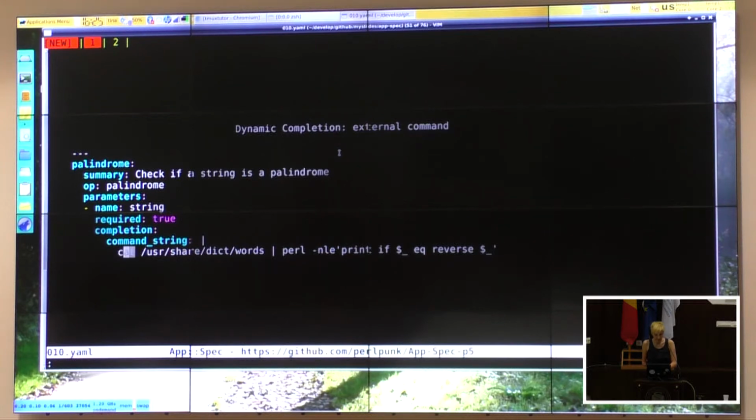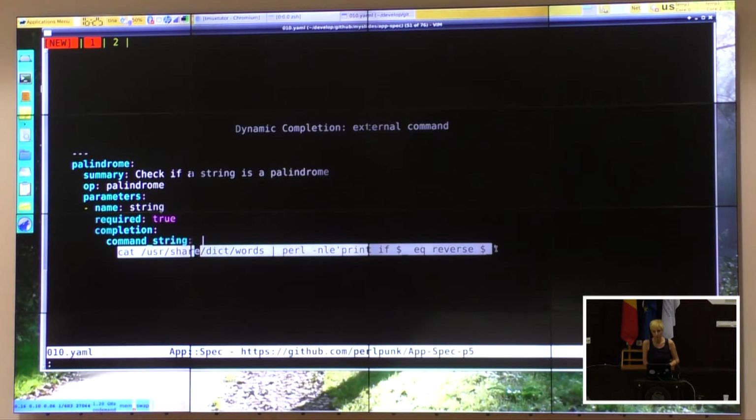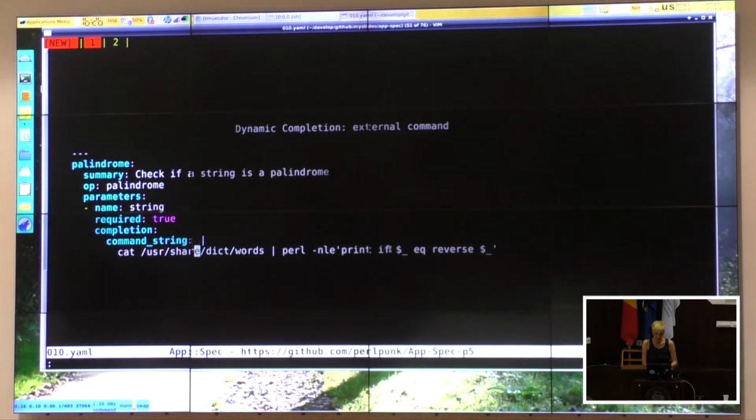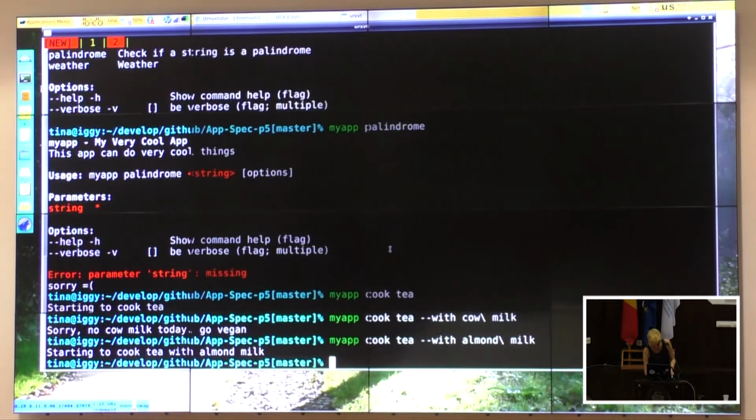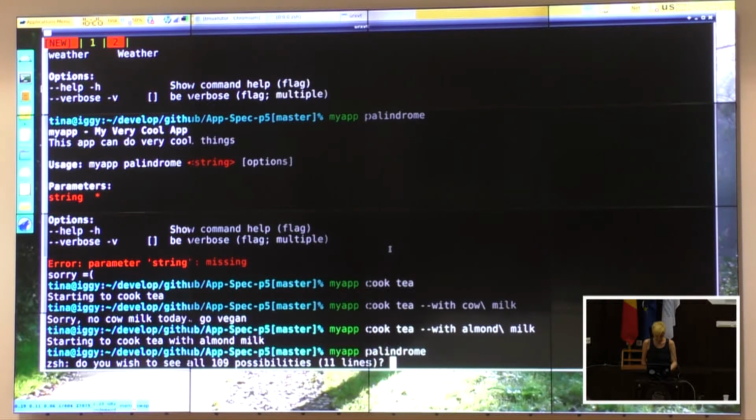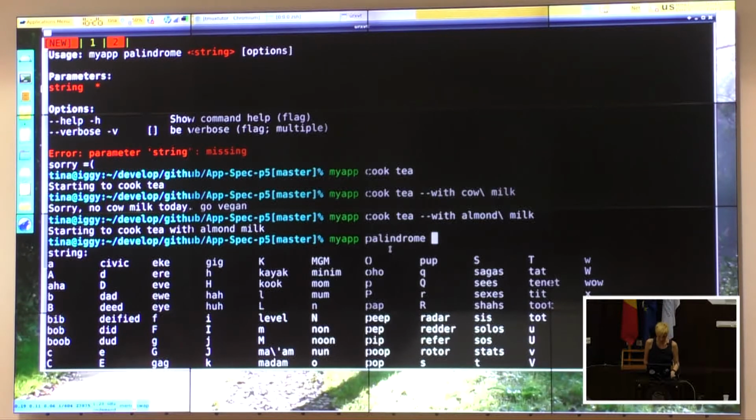So the command palindrome takes a parameter, a string parameter, and checks if it is a palindrome. And if you want completion for it, you could just list all words that are palindromes already. And you can just grep through dict words and print them out with Perl. And this is the command which gets called whenever you type tab. So, and I get all palindromes.